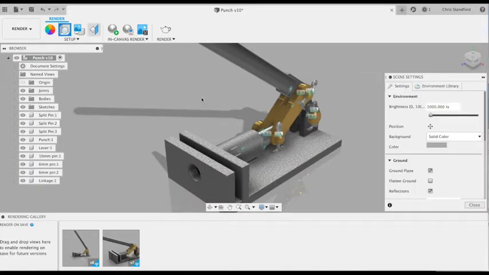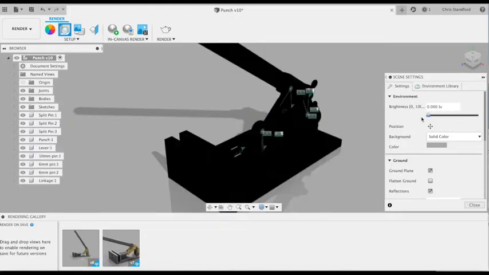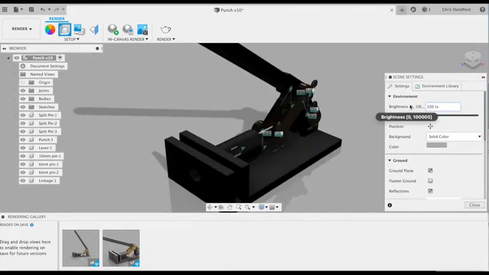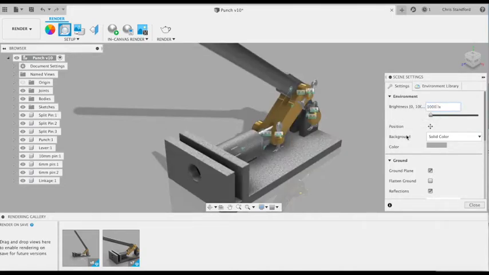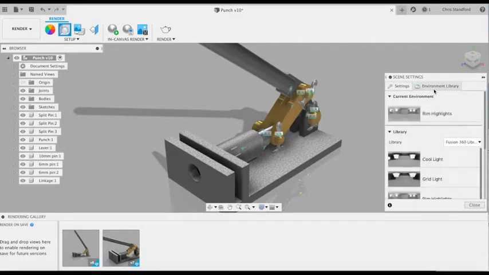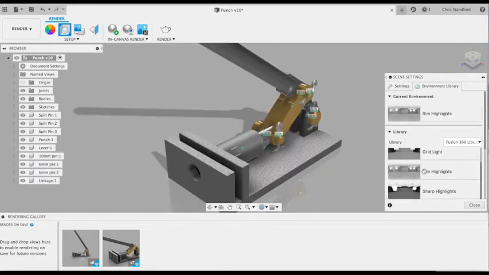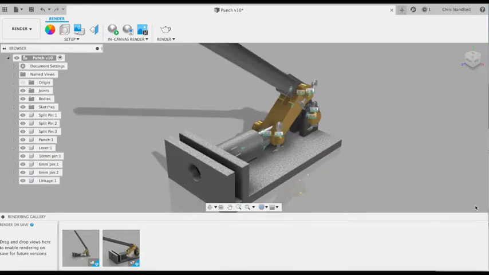Next, we're going to set up our lighting environment for our model. On here, we can individually set the lighting levels, the amount of shadow or reflection on each surface. Or to make life easier, we can just select a preset environment. I'm going to use the softer rim highlights environment.